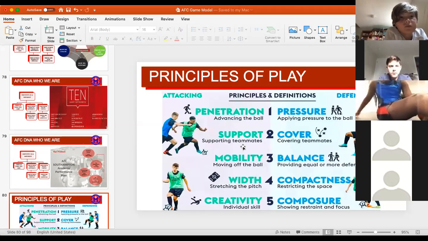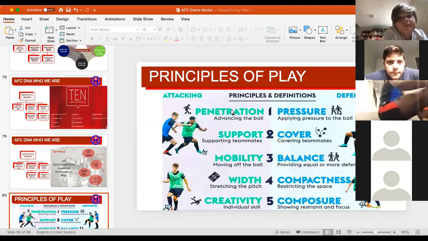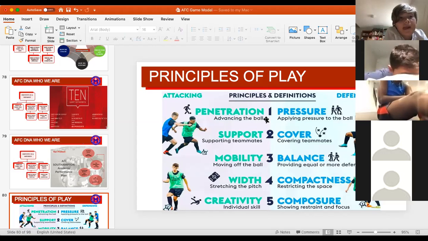This is the principle of play. In order for you to become a football player, soccer player, you must know these rules. There's 10 rules: 5-5, 5 defense, 5 attack. You must know it. So when you're attacking, number one, you're penetrating, meaning you're advancing the ball, right? You're supporting your teammates, right?